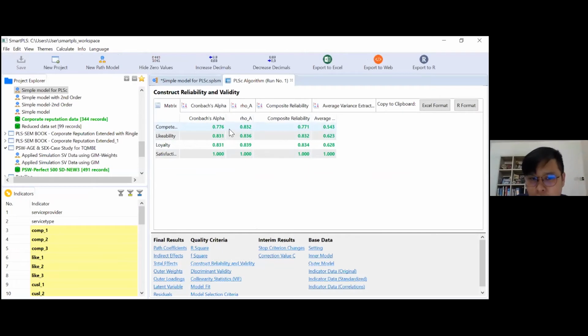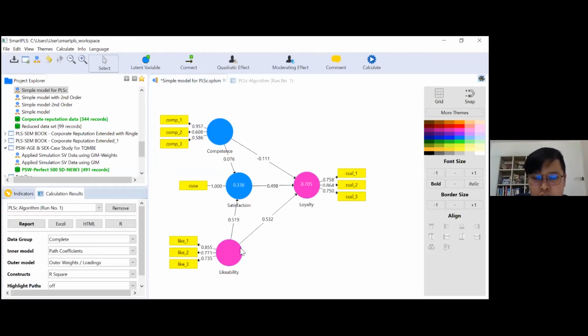Because you correct the rho A, it will produce the true correlation value of likability to loyalty, which is 0.532, slightly higher than the normal traditional PLS. So that is a bit about PLS consistent. I hope you know how to use the PLSc.